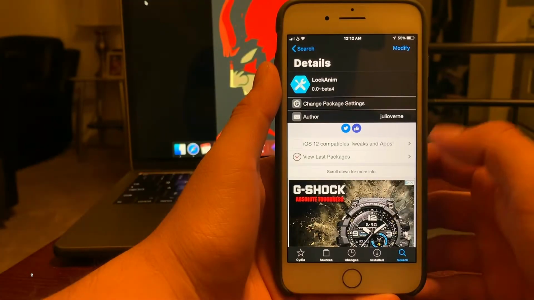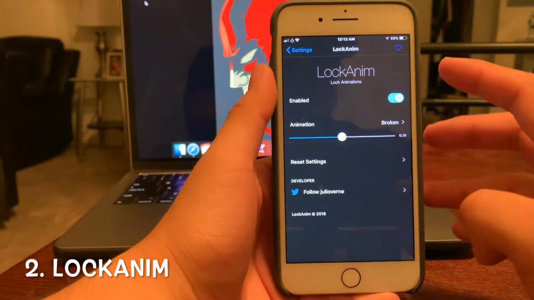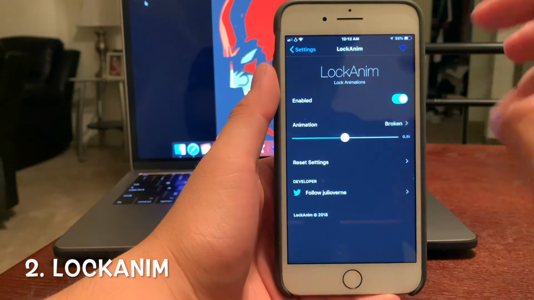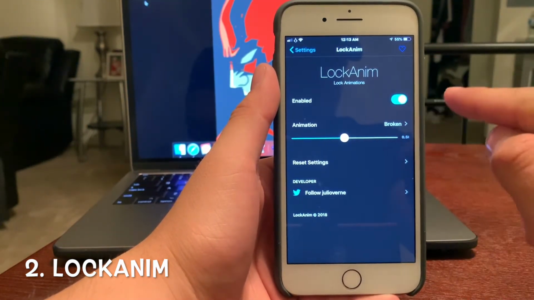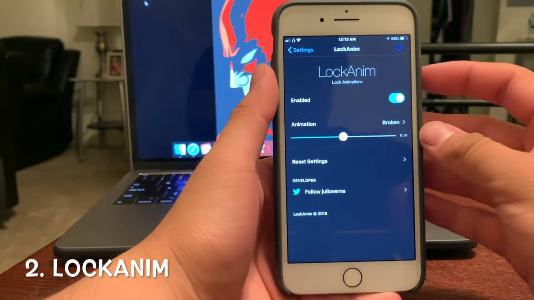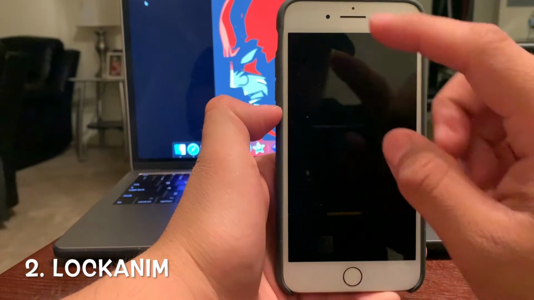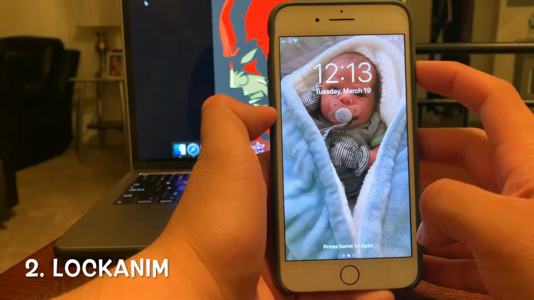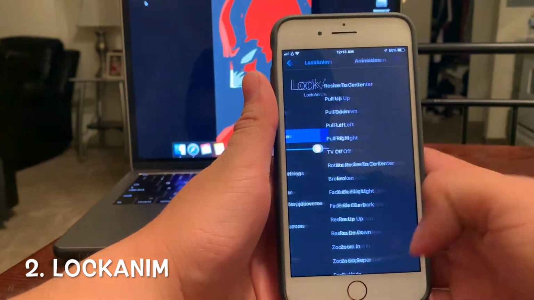Our next tweak is called LOCKANIM. What this tweak does is it changes the animation when you lock your screen. So right now, I'm in the settings, I have it enabled. The animation I have is broken. So when I lock my device, you see that animation. Let's do it again. All right, so we could change that animation with this tweak.